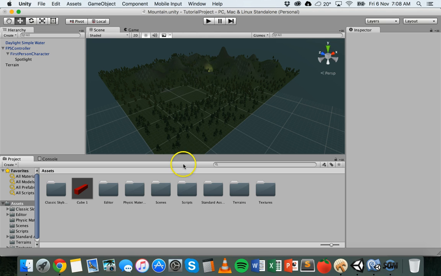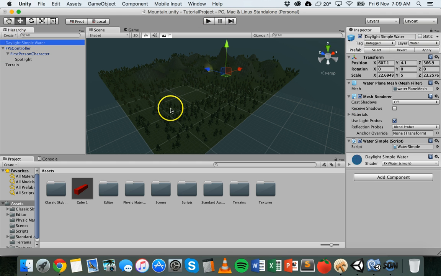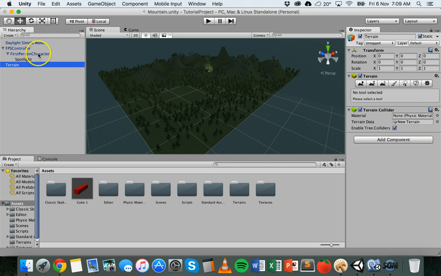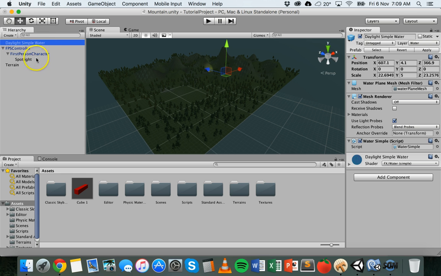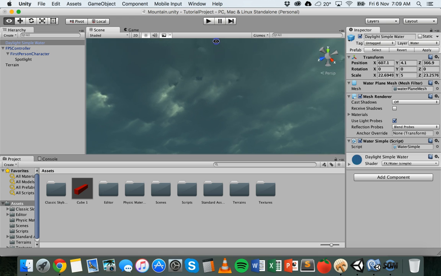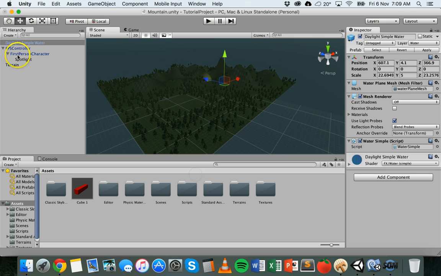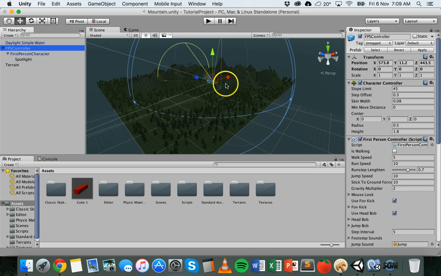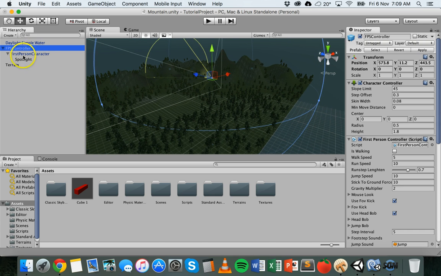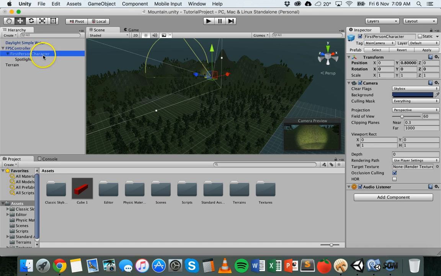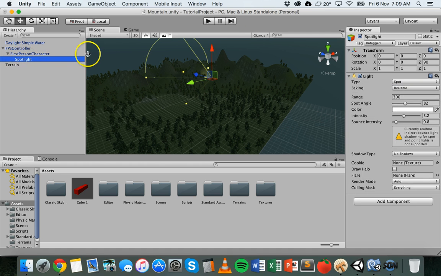So, just to show you what I've got here, I have a terrain here with some hills and some trees. So that's my terrain. I've got some water in there somewhere as well. I've got a skybox, so just a dark sort of cloudy sky there. I've got a first-person controller. Okay, and attached to that first-person controller, I've got my first-person character. And if you have a look in the inspector there, you can see the camera attached to that first person character. And I've also got a spotlight on that first person character.